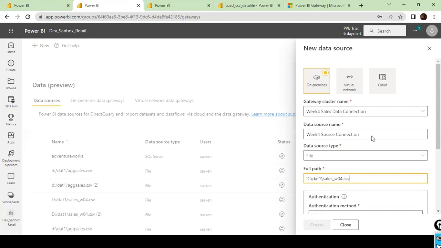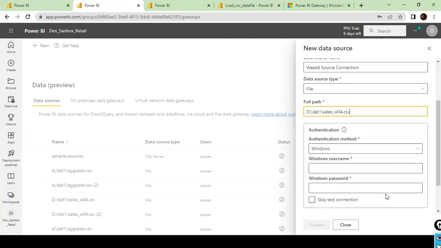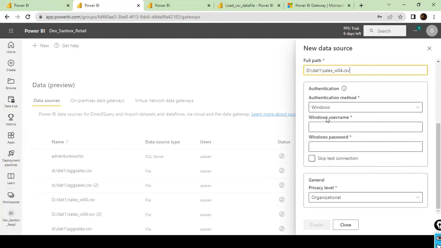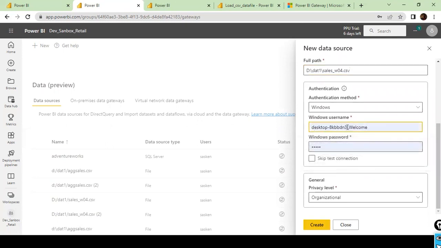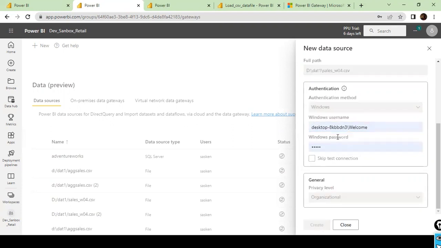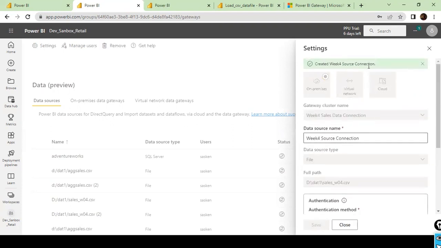This is the latest file. It has 50,016 records now. And the next one is authentication method is Windows, and the Windows username is your laptop name or the on-premise server name, then slash, and specify the Windows username and the password. That's it. I'm going to click on create. Let's see what happens.